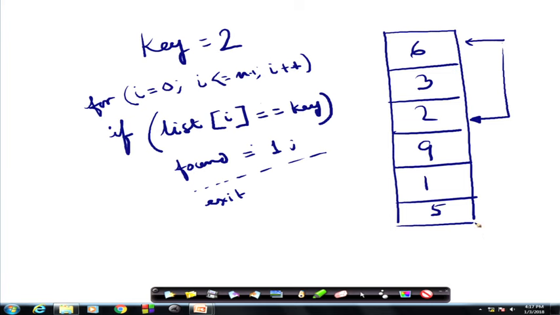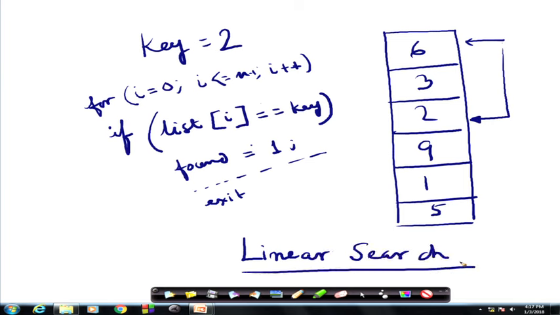Now, that is this sort of search which I am doing in a linear way from one side to the other, known as linear search. It is a very simple search for a particular element. Okay. We will see a little bit more on this in the next lecture.